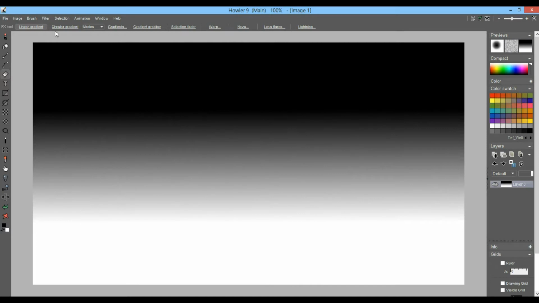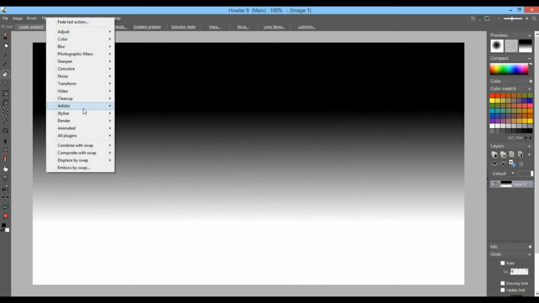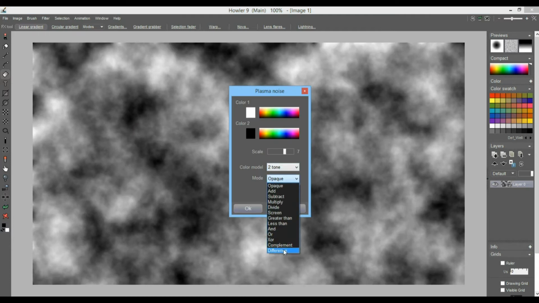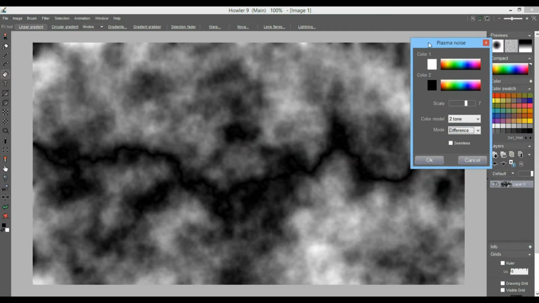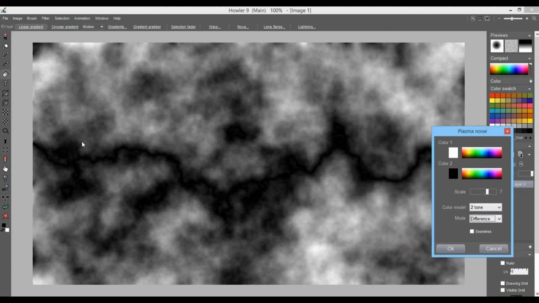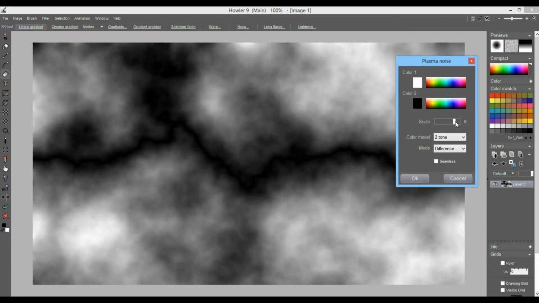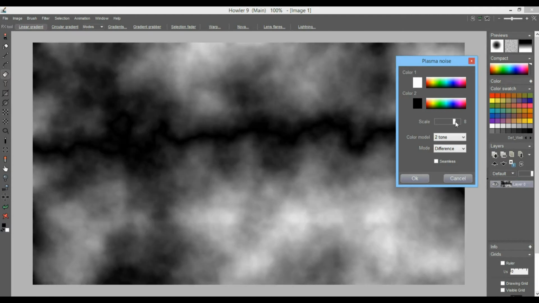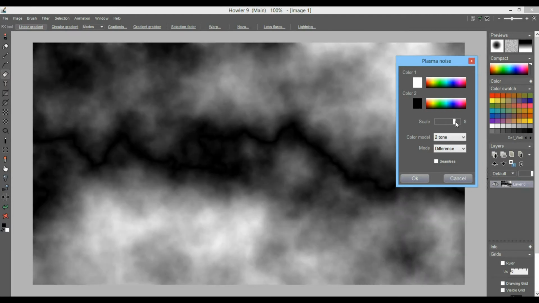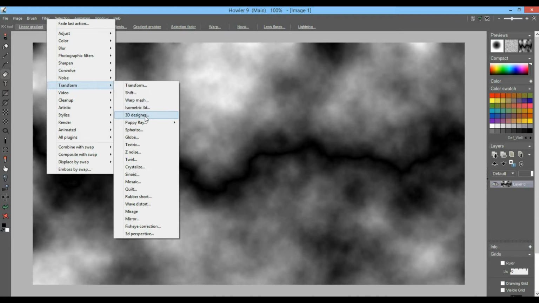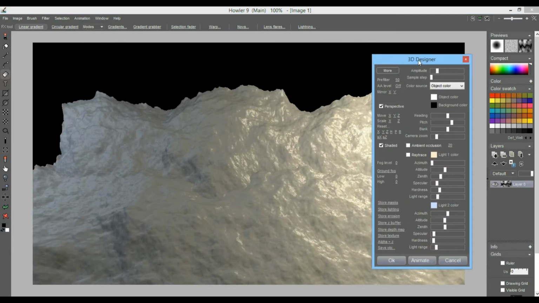And so the gray zone is where that river will go through as we use the render plasma noise in difference mode. There you see the main path contained in that gray zone of the gradient. You can adjust this a little bit until you find the type of river path that you want. Let's say something like this. So that will give you a nice mountain scene through the 3D designer in next to no time.